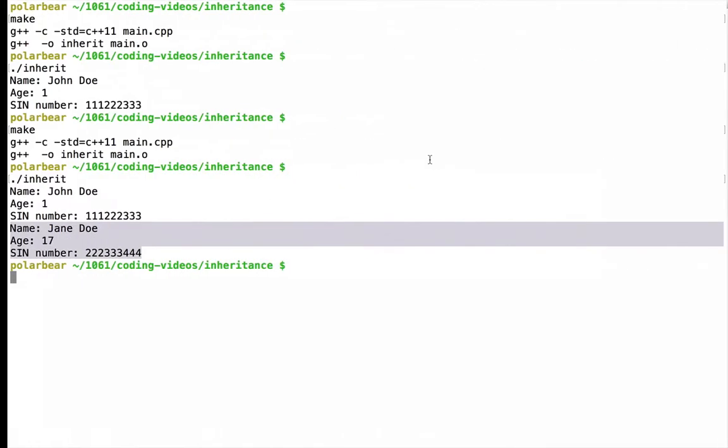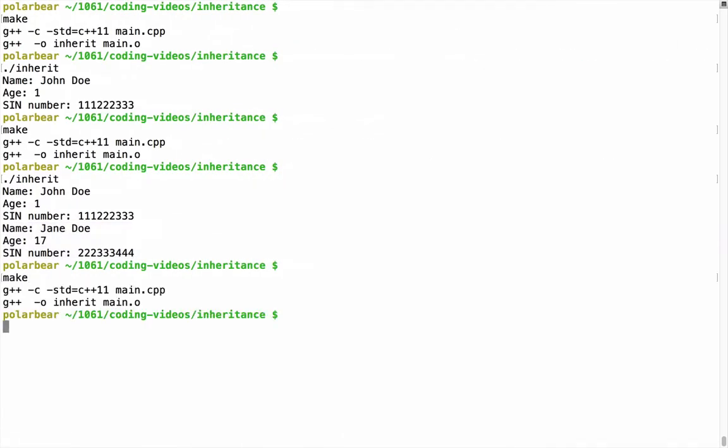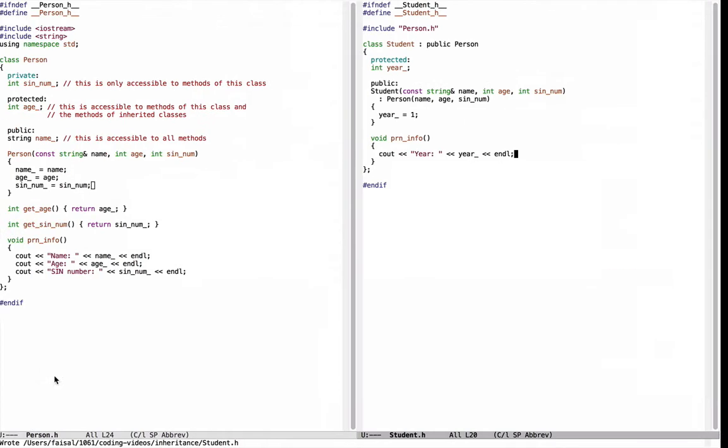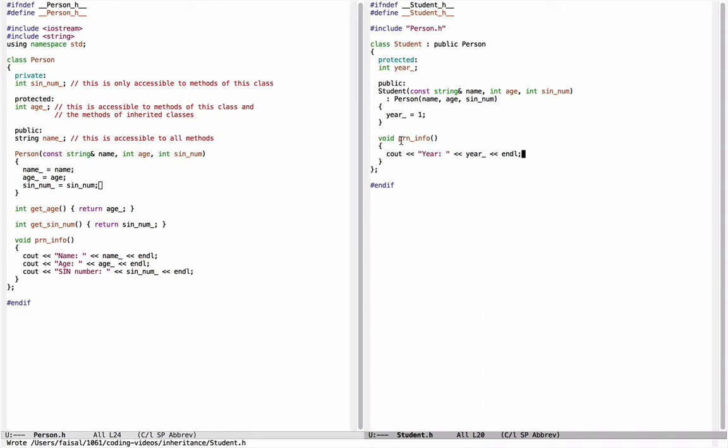And we can double check it. So let's make our program again. Let's execute it. And you can see that this is not exactly what I wanted. In this particular case, I don't want to simply change the functionality entirely. I want to add to it. The print info function of the parent class has some nice functionality that I want to use, and I want to add something to it. It is easy to do.